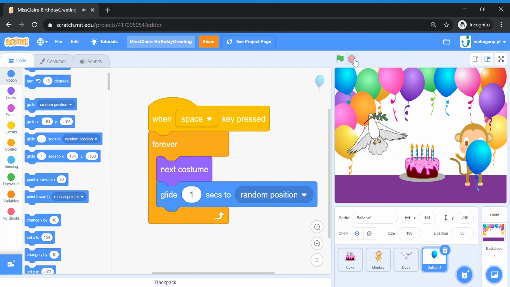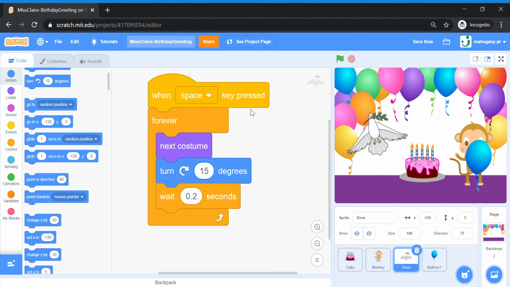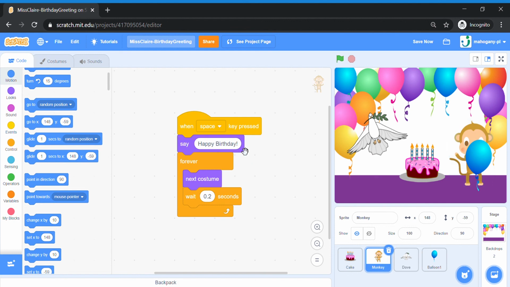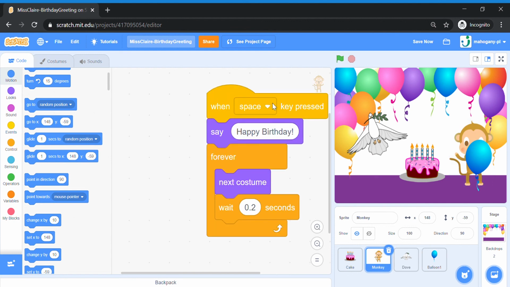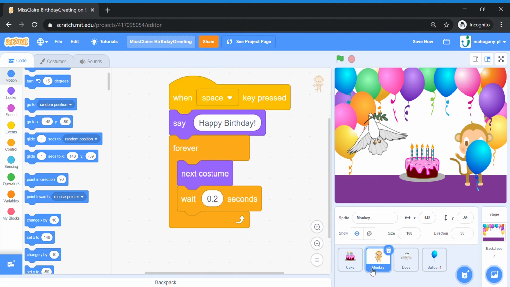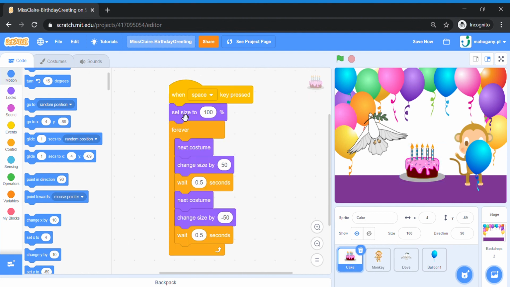Alright, excellent. So everyone, this is our code for today. Every sprite and everything in your Scratch project needs to have a code. So this is the balloon code, gliding. The dove code, turning and change costume. The monkey code, say happy birthday, forever change costume, so it's dancing. The cake, set size to 100, change size bigger, wait a while, change size minus smaller.